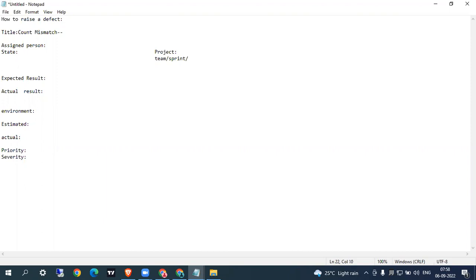So these levels you will also be capturing, for how high the priority is and how severe your defect is. These are the different things that you will be capturing when you are raising a defect. Understood? These are the minimum fields that you need to capture. If you are using some tool for defect management, all these columns would be available. You just need to fill them.